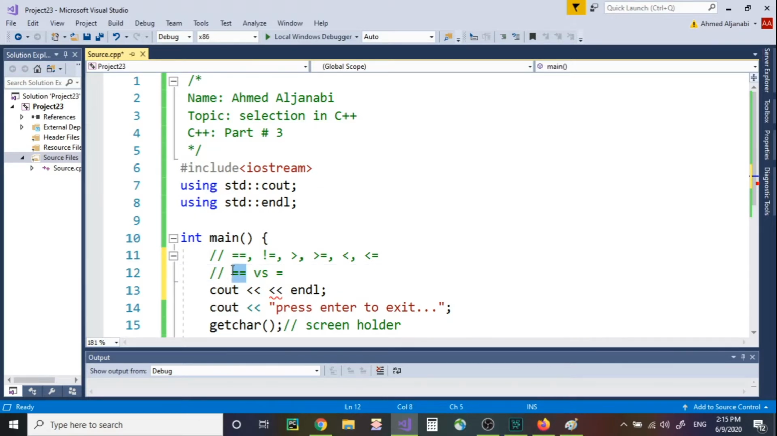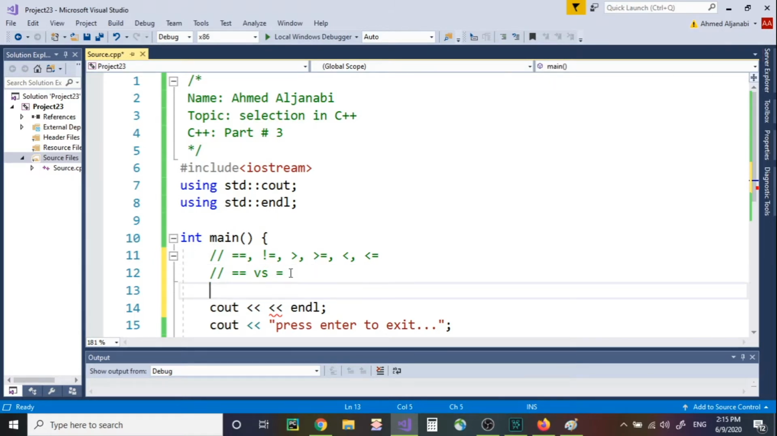But the results are not going to be as you think they should be. You will get logical errors. So always pay attention. Whenever you want to compare two values, you need to use a double equal. And if you want to assign a value to a variable, use a single equal. So this is something to take into consideration.